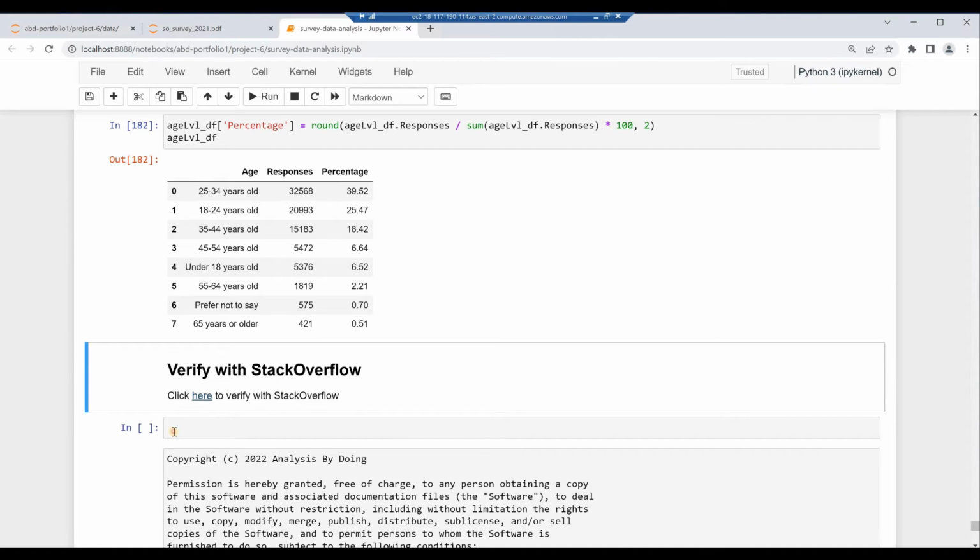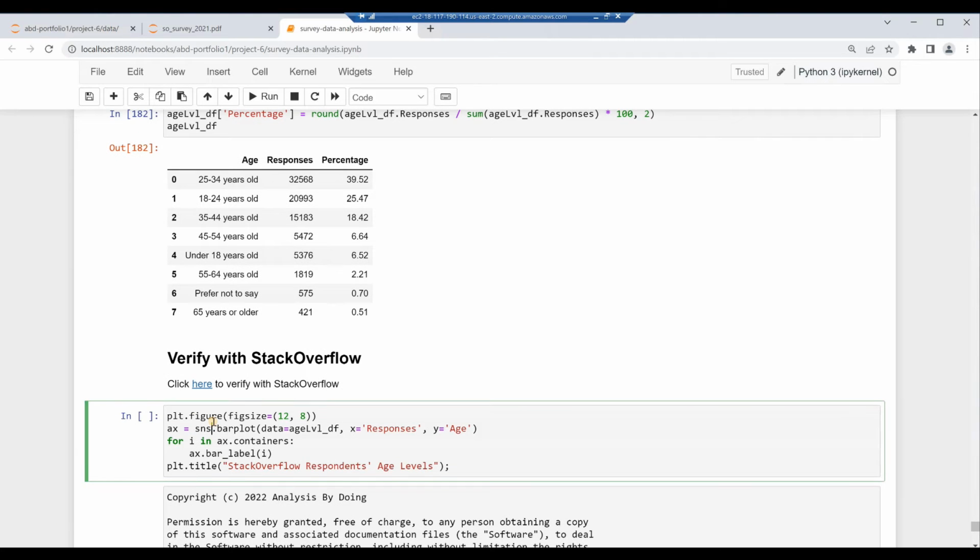Draw a horizontal bar chart of the age level represented by respondents. Key in the code. Set the fig size to 12,8. ax equals sns.barplot within parentheses data equals age level df, comma x equals responses, comma y equals age. For i in ax.containers, colon, ax.bar_label, within parentheses i. plt.title, within parentheses Stack Overflow respondents age levels. Then hit Alt and Enter.